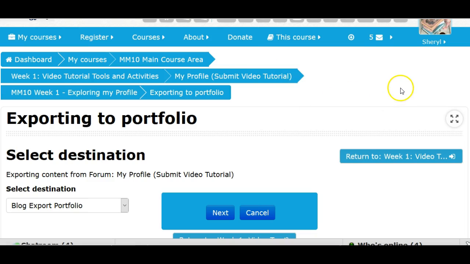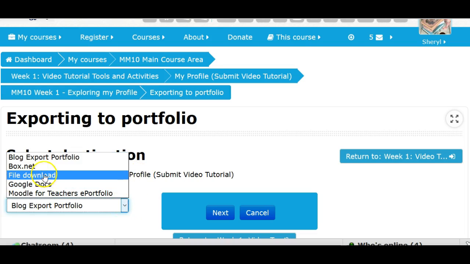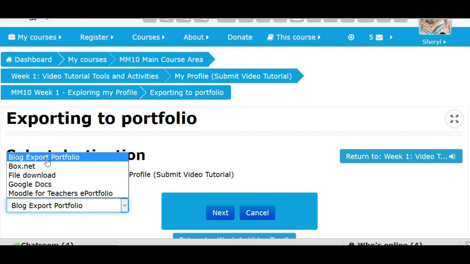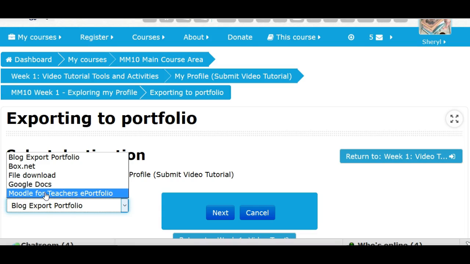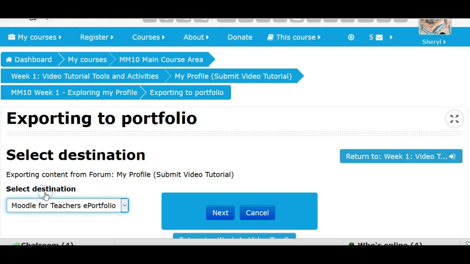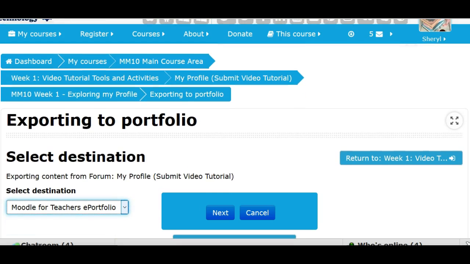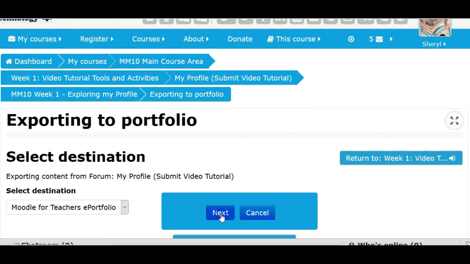to your portfolio. There are some places where you can pick where you want to take this portfolio. Let's select your destination. So select destination, exporting content from forum, my profile, and let's see what we have. Remember she talked about the blog export portfolio, box.net, file download, Google Docs. So let's try the Moodle for Teachers ePortfolio. And then it will tell us, we get another icon that says next, and we click on that one.